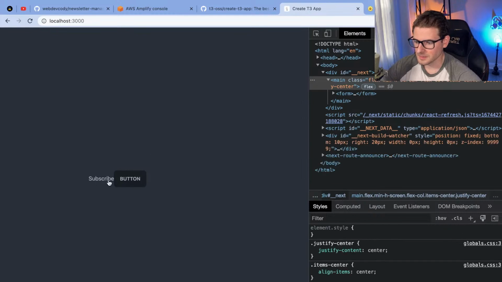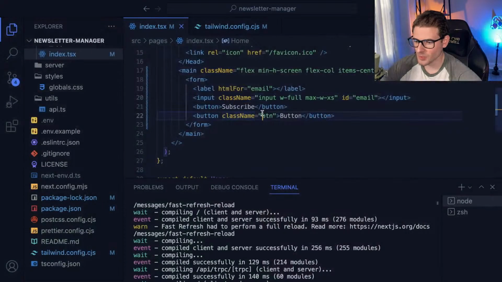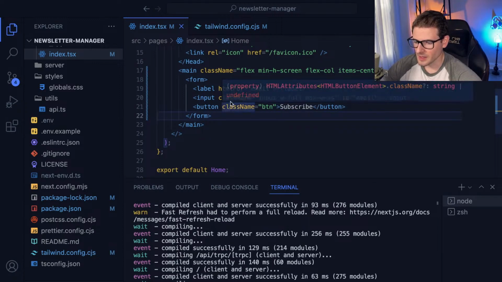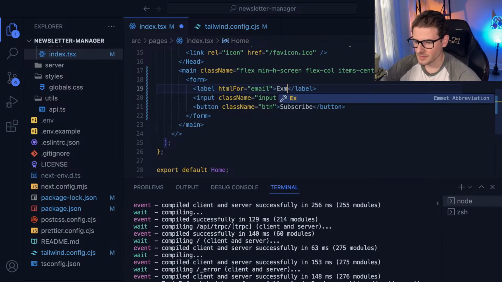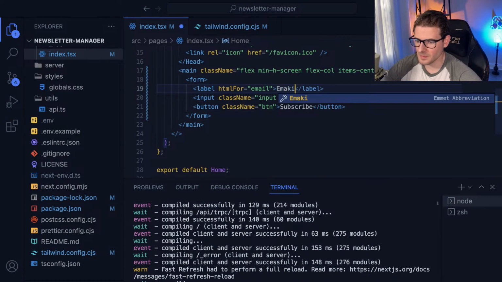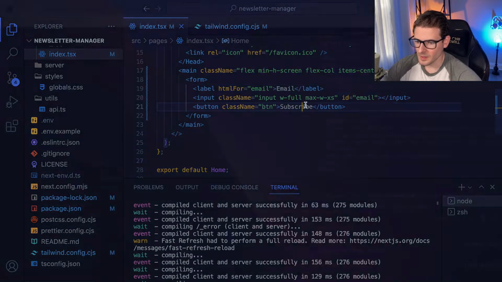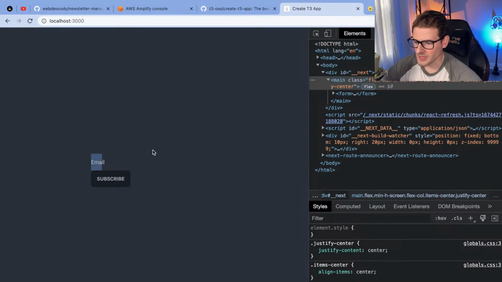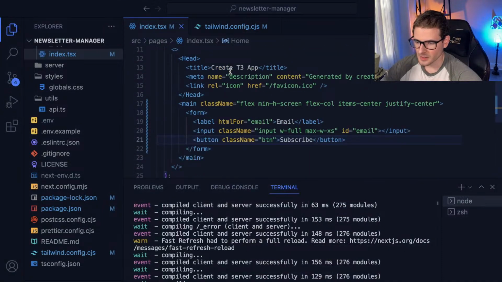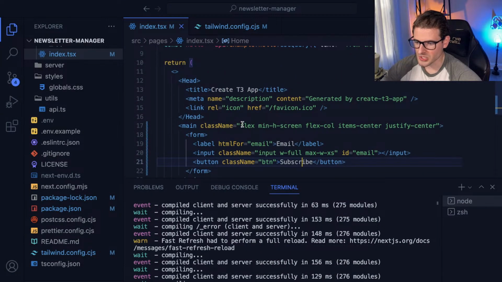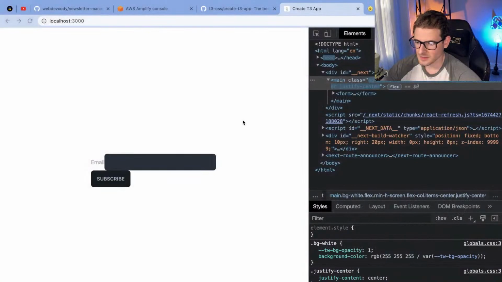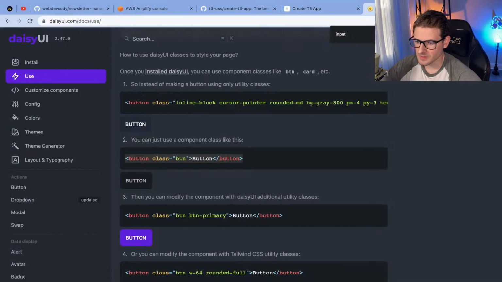Okay, so the button works. I think Daisy UI is working fine. Put that on this button here. I'll delete that. But the input and the label, the label I should probably put email. And where's the input? Why is the input not showing? Is it because the background's the same color as the border? That's probably what it is. So how do we change that? I'll say BG white. Okay, that was the issue.